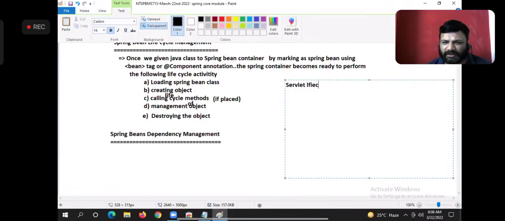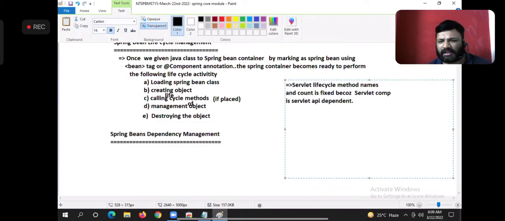Servlet life cycle method names and count are fixed because the Servlet component is Servlet API dependent.